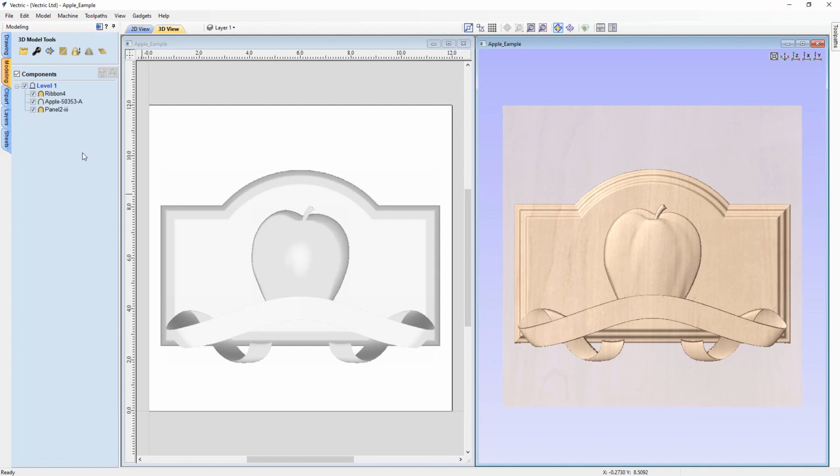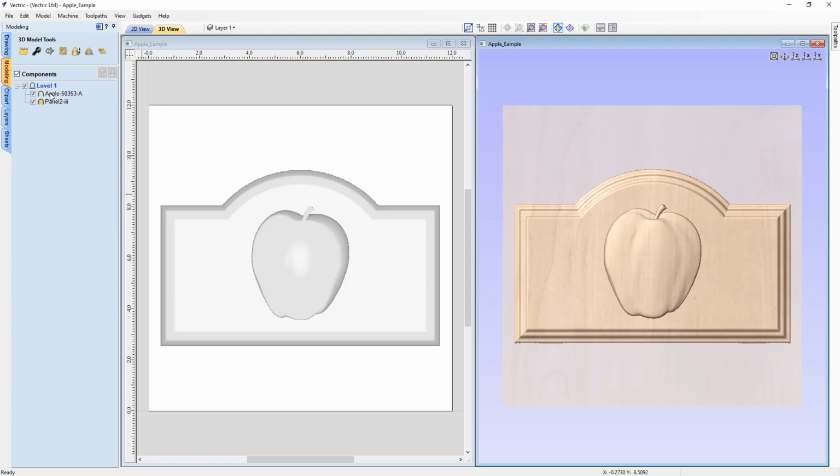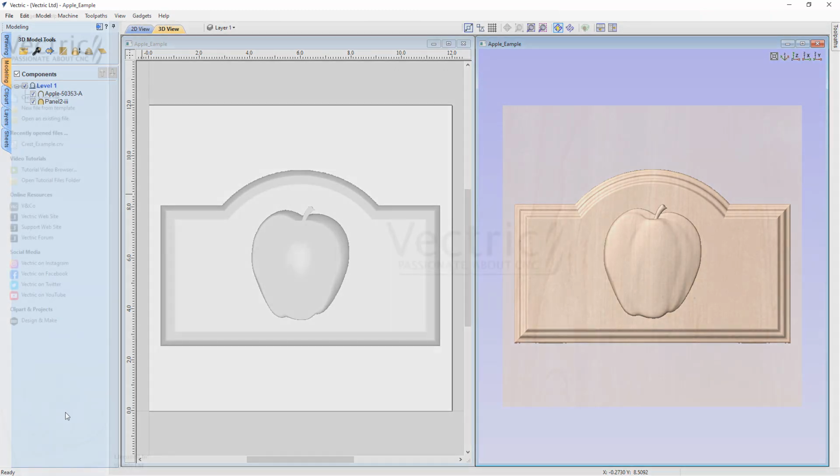So now what we have in our component tree is the ribbon being merged into the result of the apple being added to the panel. If I'd like to, I can go ahead and select the ribbon and I can hide it, I can show it, I can right click and delete it, or I can simply, with that component selected, press delete on my keyboard.